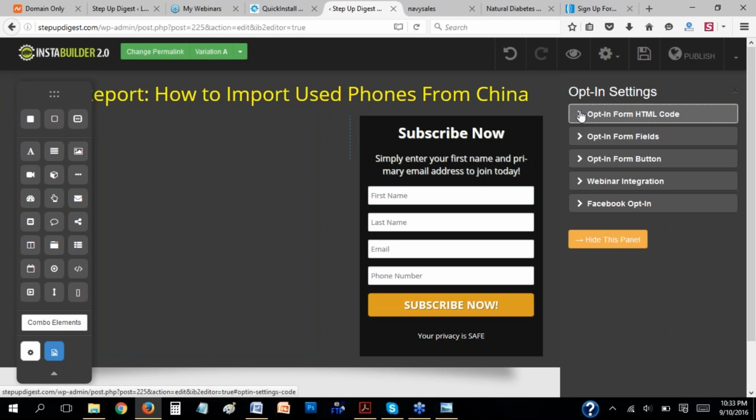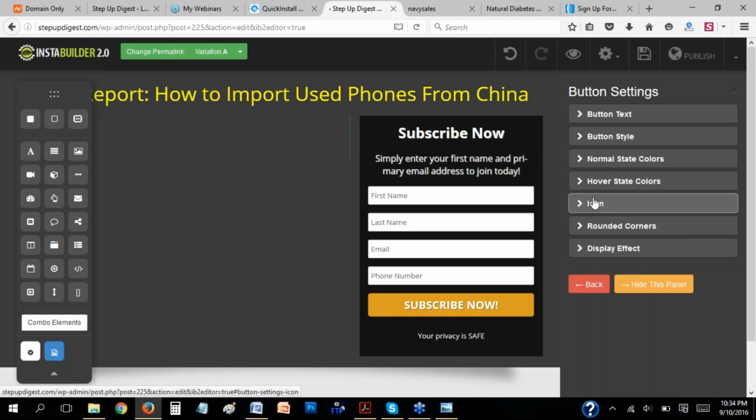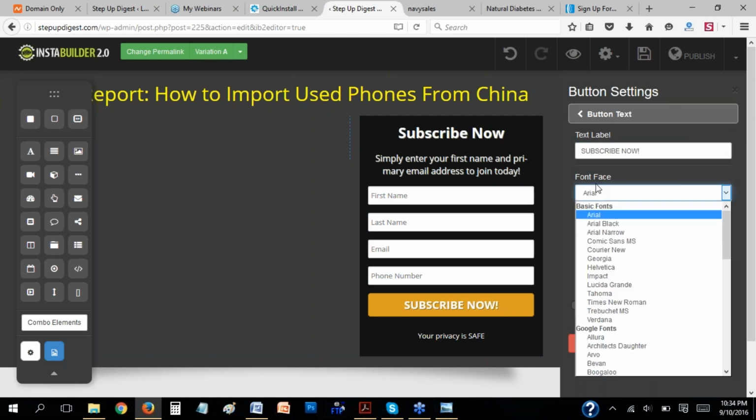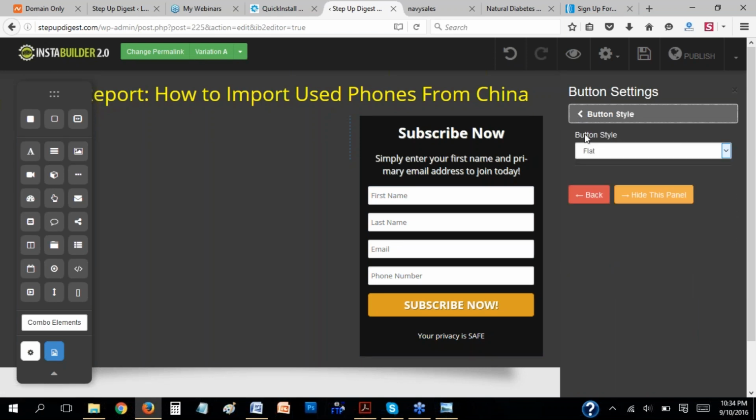The good thing about Instabuilder is that you can still edit some of these features. For instance, I can edit how I want the button to look. I can come over here and click on button code, button type, edit button. If I click on edit button, it brings up settings for the button. For the button text, I can edit what is showing on the button over here. The font, I can change the font type. I can change the button style, flat or glossy.